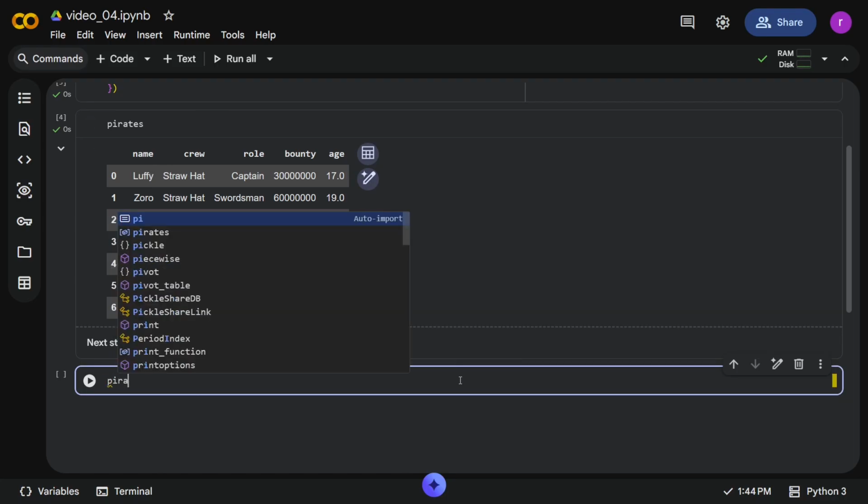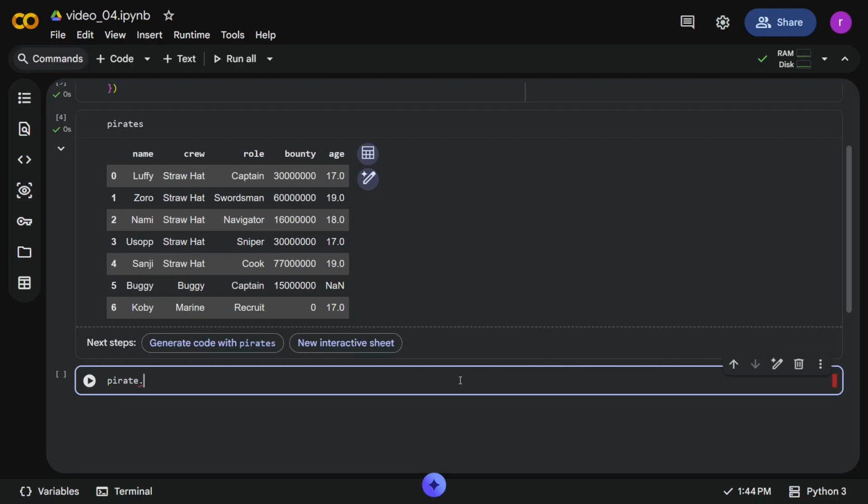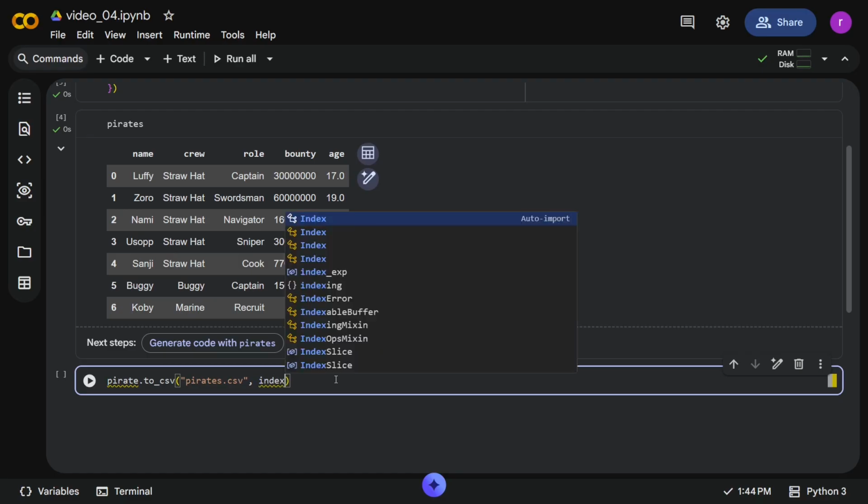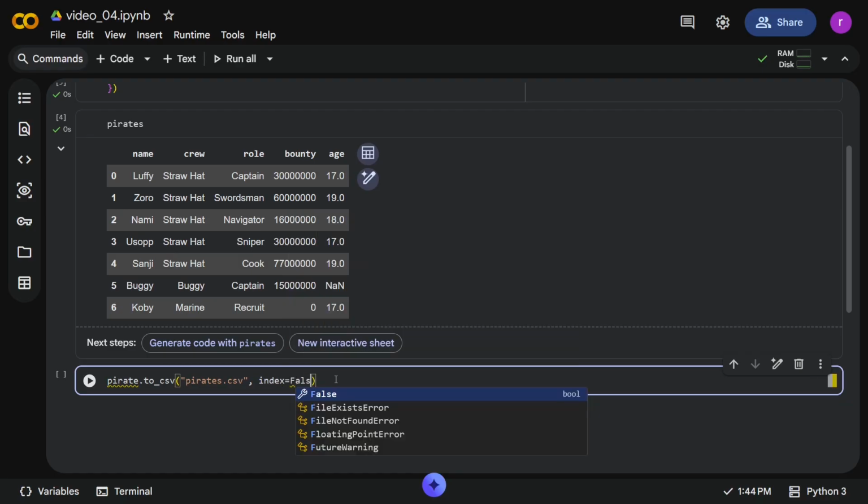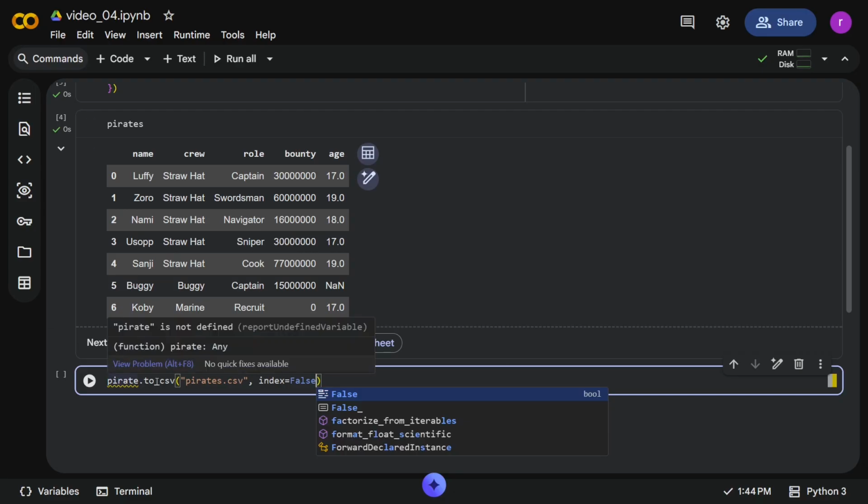The Pandas syntax is to_csv, and inside the parentheses as an argument we need to specify the name of the file we want to save. In this case we will name it pirates.csv, and we will add another parameter, comma, index equals false.